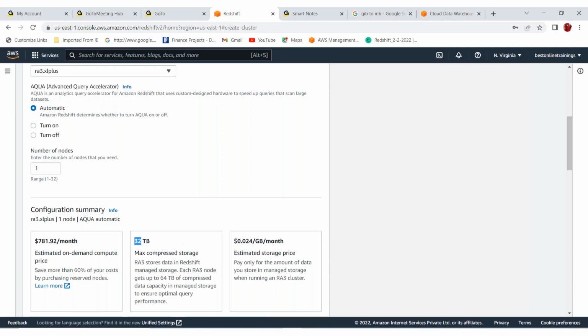Suppose I will use 1 TB. 1 TB means 1024 GB, and 1024 GB into $0.024 per GB. That means if I use 1 TB, they charge that only, sir? Yeah, $0.024 per GB. That is the bill you will get for the storage.